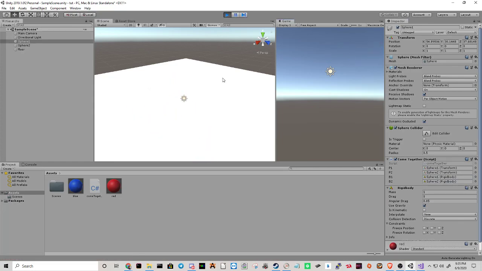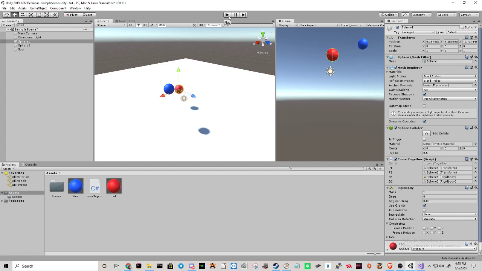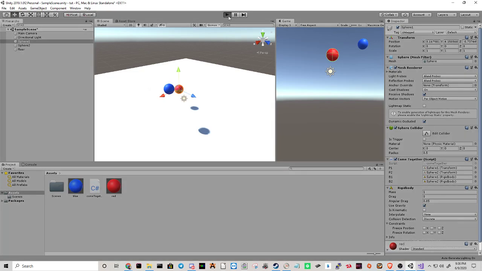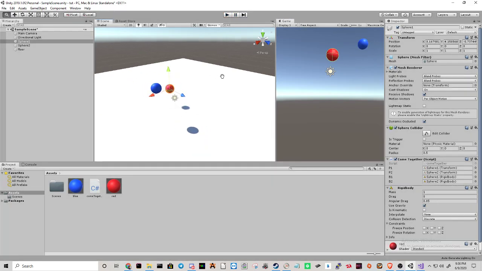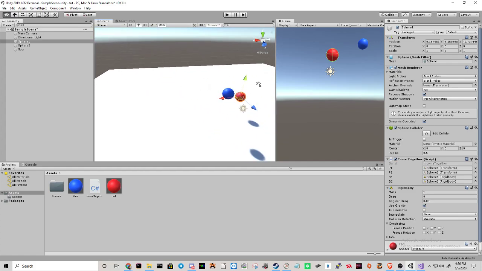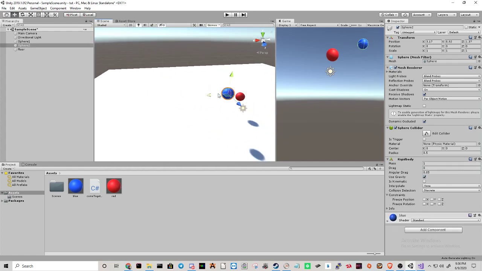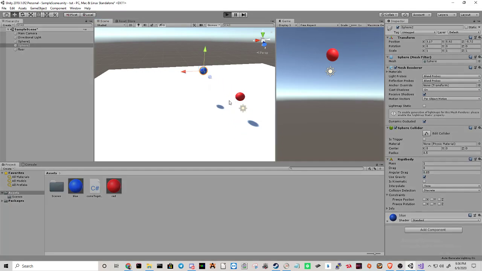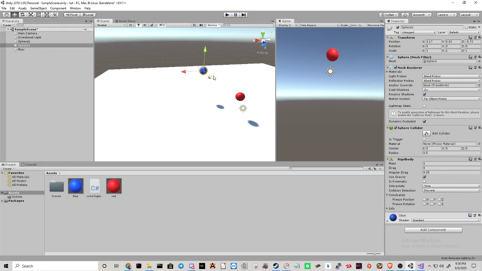And for the sake of learning, boom. The two spheres go in the same direction, but if you notice, the direction they fly is the line between them. So if I move this over here, they'll fly in that line's direction. Okay, so we're almost there.